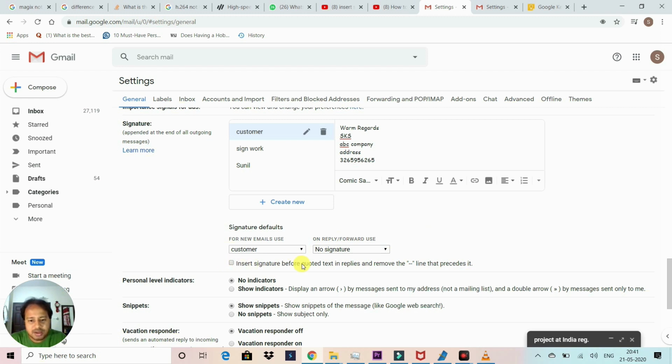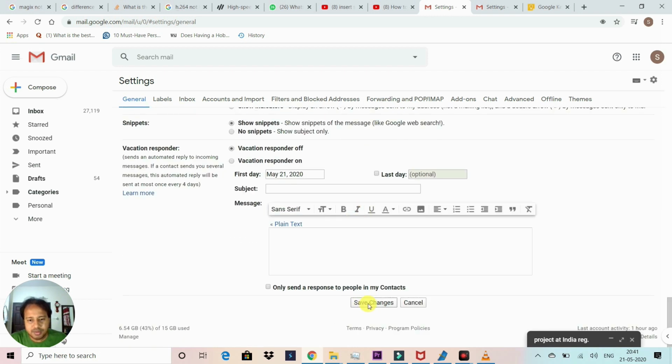You can choose any one. The same thing you can do here. And there's something called insert signature before quoted text in replies and remove the line that precedes it. You can tick mark it, or for the time being I'll not do that. After you do that, don't forget to save changes. If you don't save changes, the new signature that you have created will not be saved. So you have to save changes before leaving the space. So I save it.